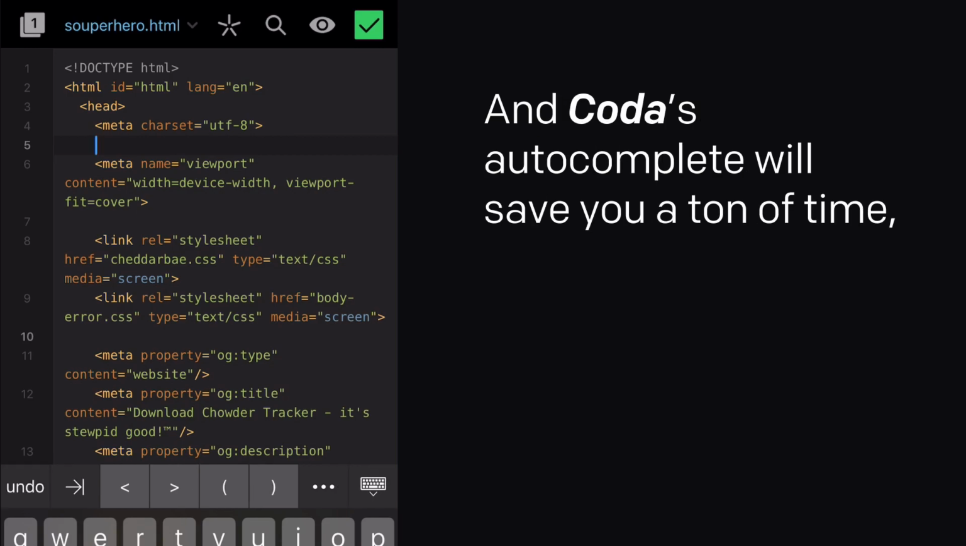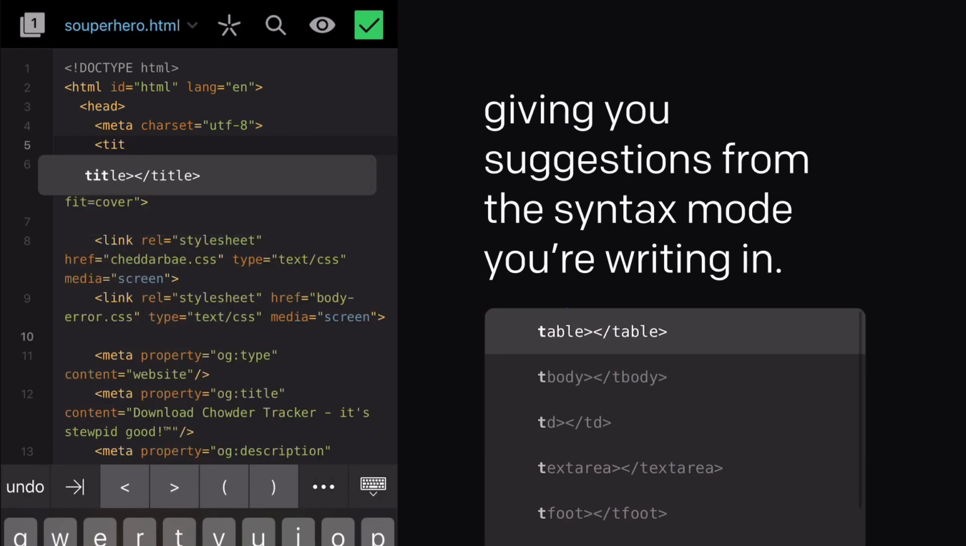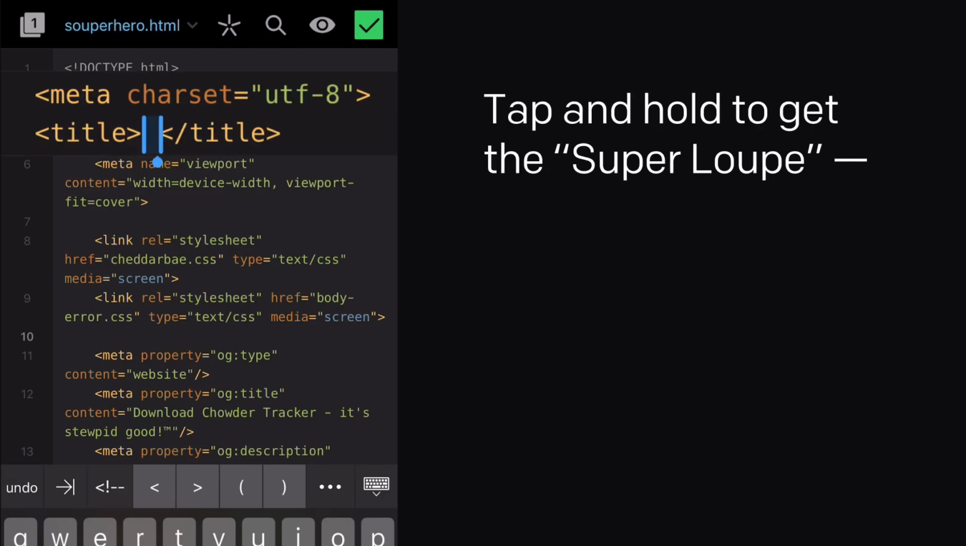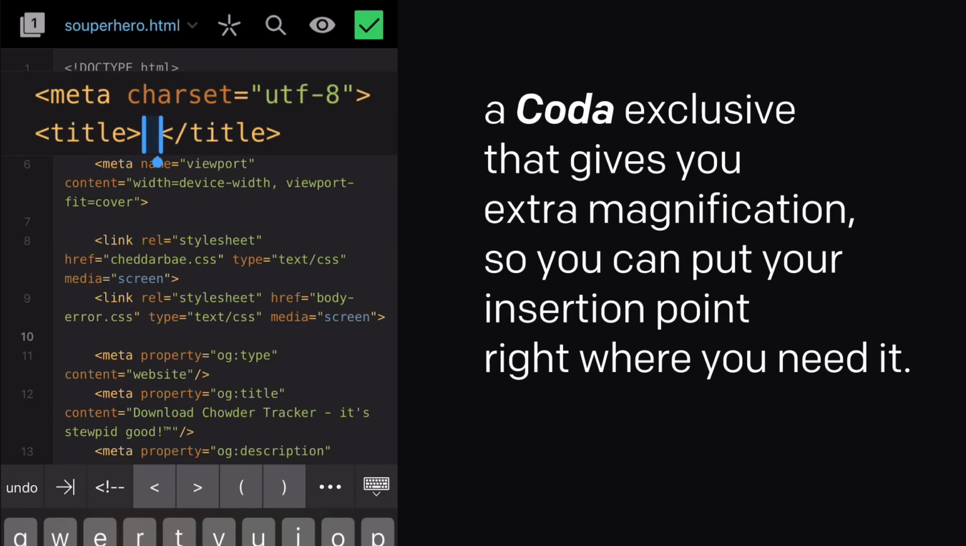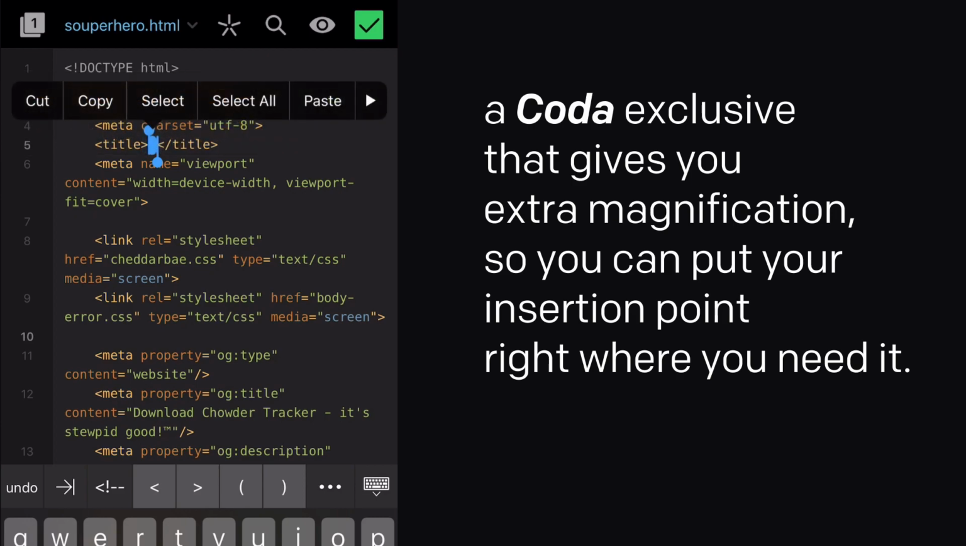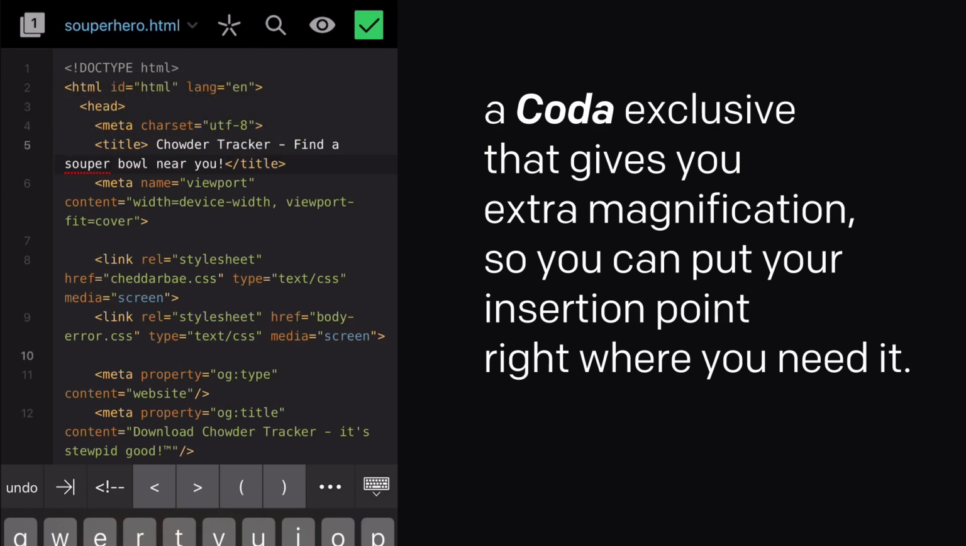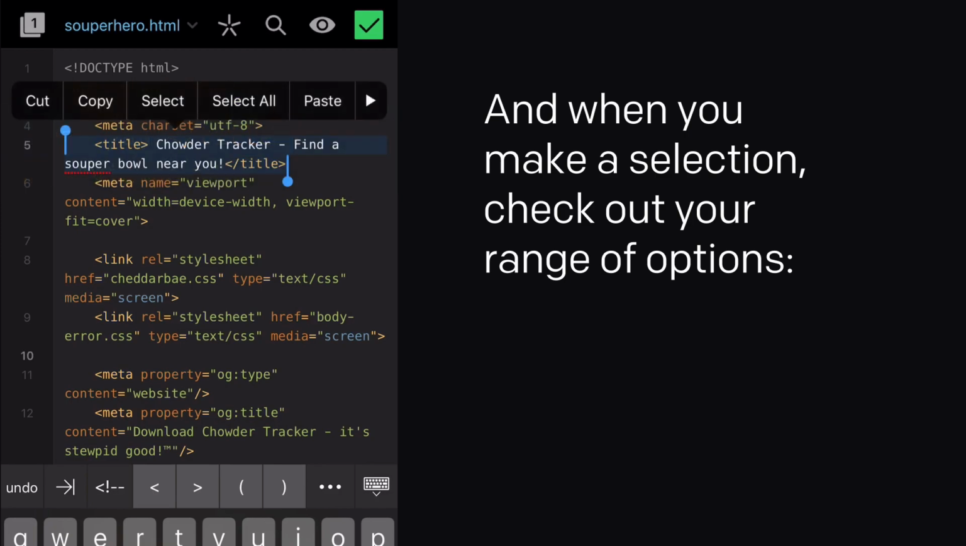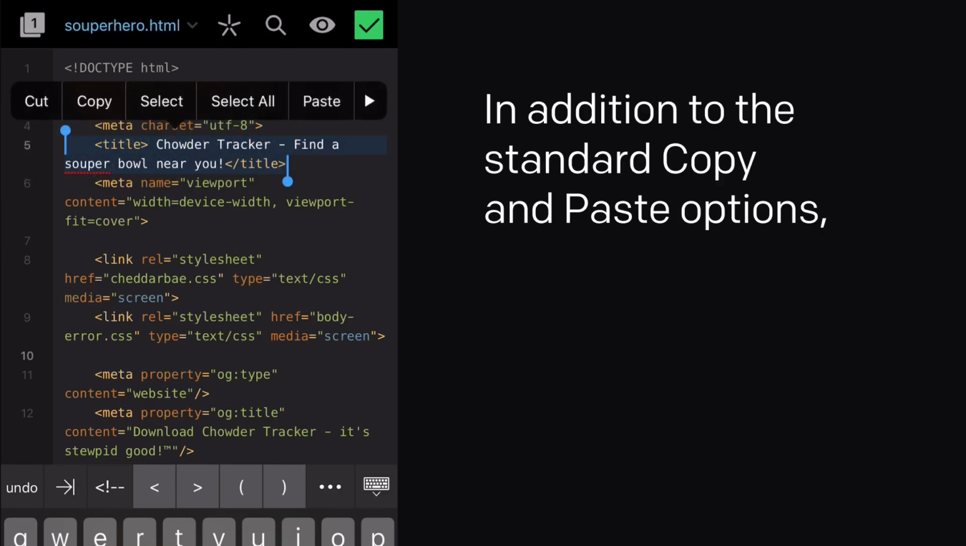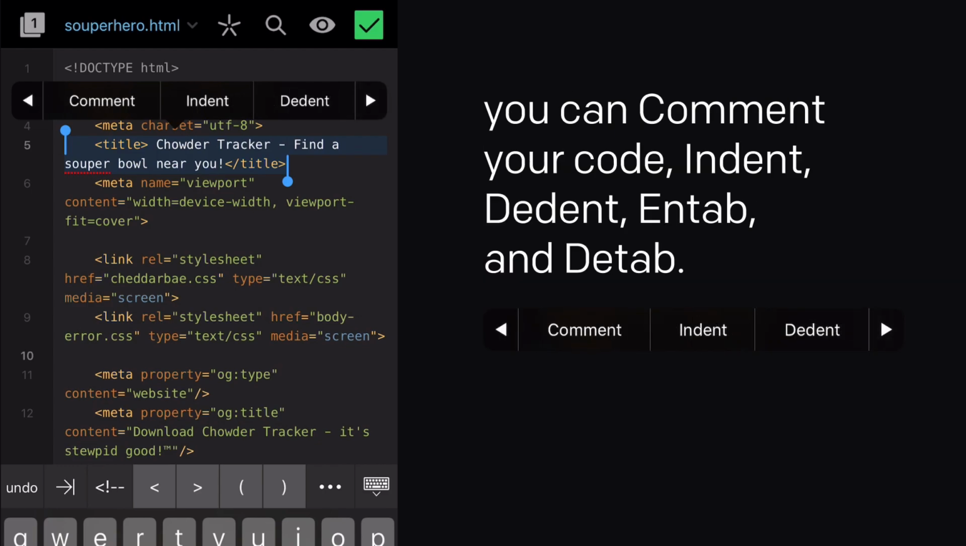Useful, right? And Coda's autocomplete will save you a ton of time, giving you suggestions from the syntax mode you're writing in. Tap and hold to get the super loupe, a Coda exclusive that gives you extra magnification so you can put your insertion point right where you need it. And when you make a selection, check out your range of options. In addition to the standard copy and paste options, you can comment your code, indent, dedent, end tab, and detab.